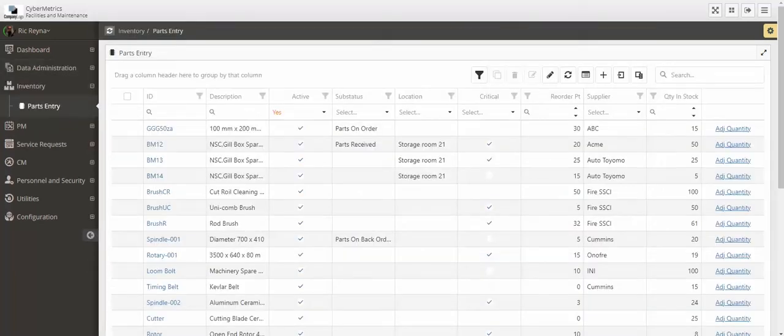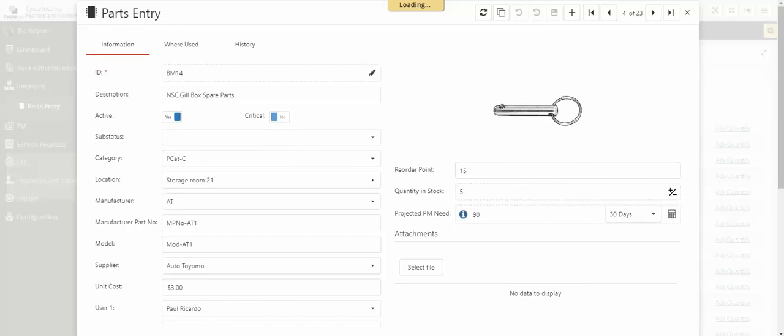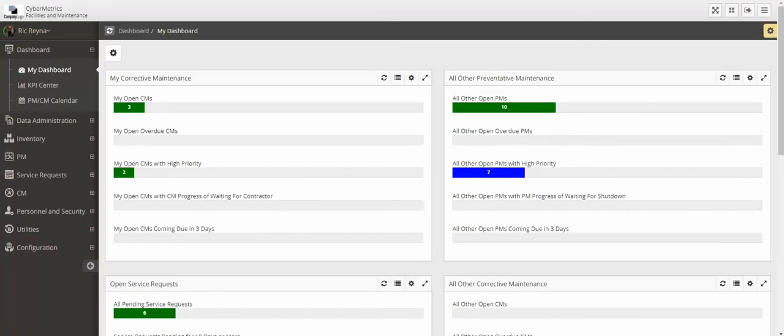One last thing. Part inventory is essential to correctly completing your PM and CM events, and Essentials will do things like warn you when it's time to reorder a part and can forecast what quantity of a part you'll need for upcoming PMs.